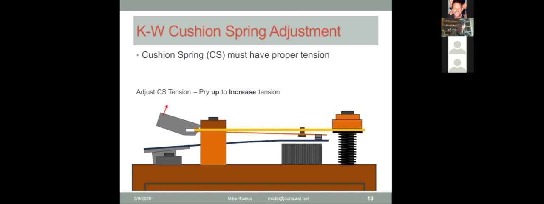Now, how do we change the cushion spring tension? Well, you put a little tool on the back here, and you can pry it up to increase the tension. And if it's got too much tension, you just give it a little pry down, it relieves it.